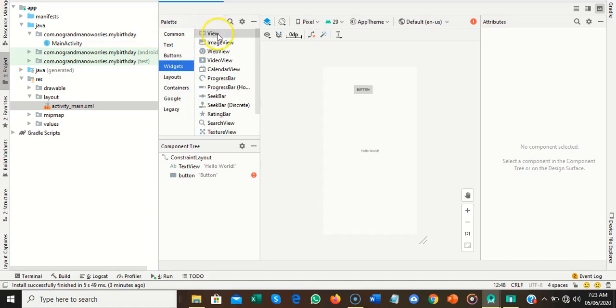Look at view, different kinds of view. You have image view, web view, video view, calendar view. For instance, if you want to add video to your app, you can use this video view. You drag and drop it, and that one will automatically create a space for you to add your videos. You get calendar view for you to add calendar to your app, and so on and so forth.